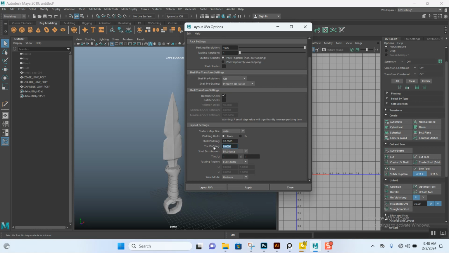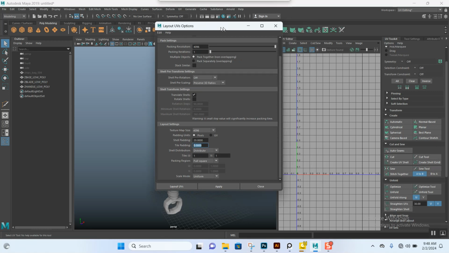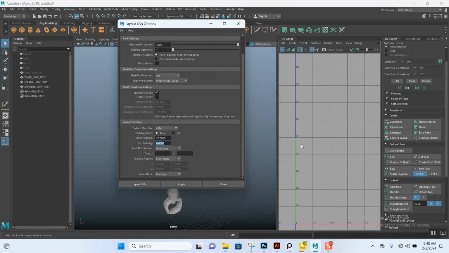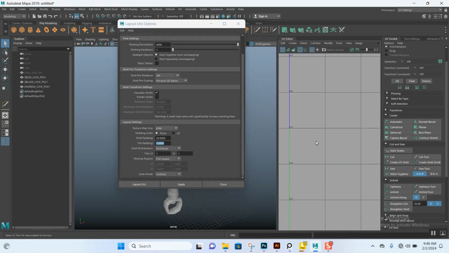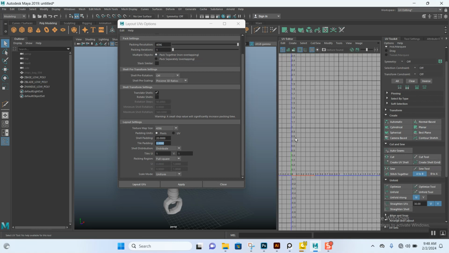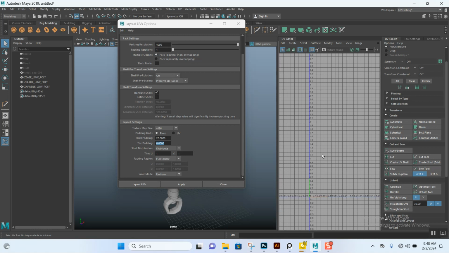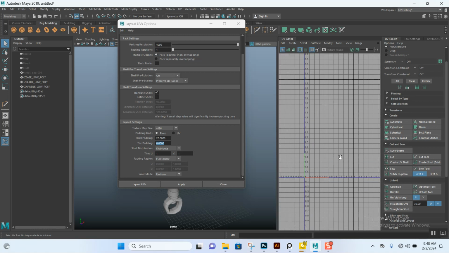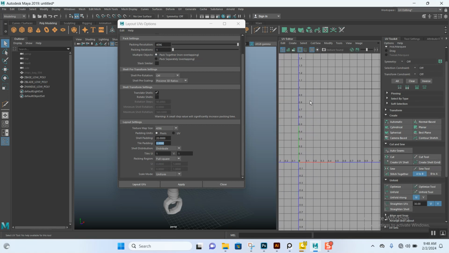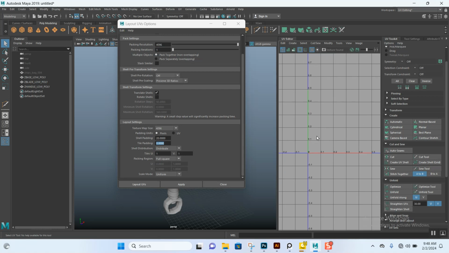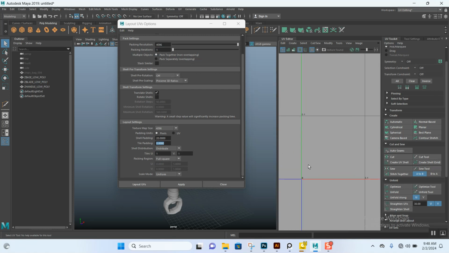20 pixels. Then tile padding will be the padding between, let me see if I can zoom in, between each tile in here, like a single tile in here. Let me just zoom out like so. So it's like a single tile, 0 to 1 space tiling. So it will be the spacing in between each UV shell from the tile edge. So I'll just leave this at 10 instead.